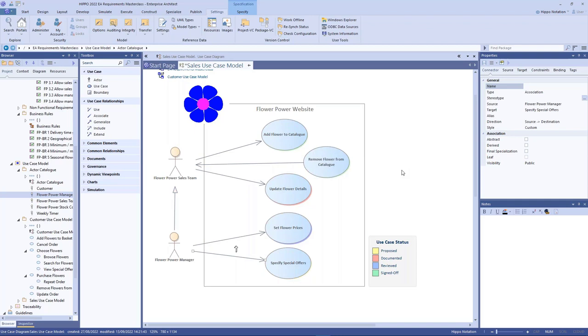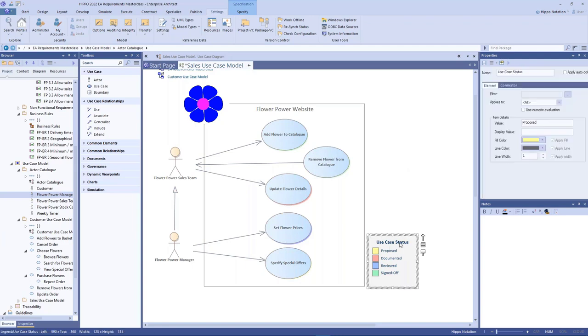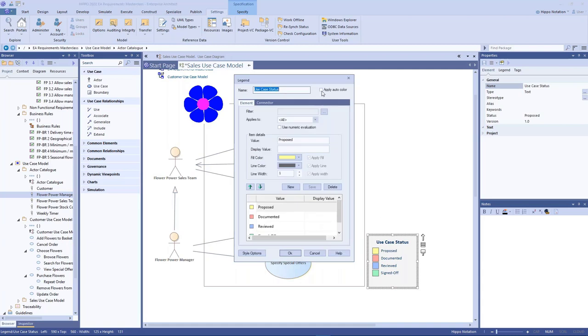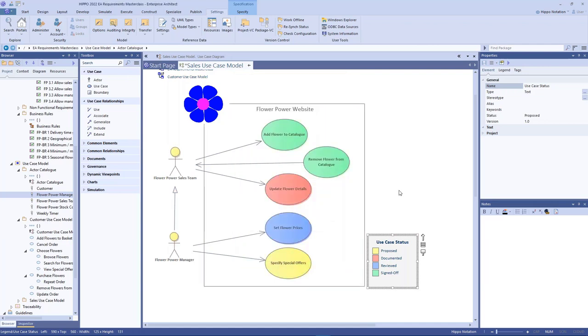So to make these colors stand out on their diagram, our business analysts change the diagram legend to apply an auto color. They filter to the element status property, and then the various options for element status will now auto color the fill color of the use cases themselves. So this makes it much easier for everyone to interpret the status of the use cases.